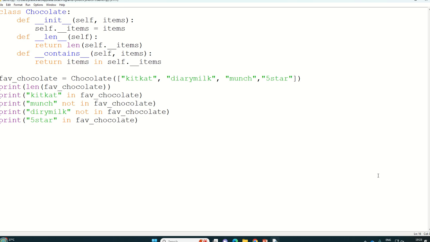So basically informal interface is also a class only. But here overriding is possible, but without any enforcement. That's why you can see we have used all the inbuilt methods. This is the constructor, this is for the length, and this is for the contents, and it has one statement inside with one parameter, that is items. Our class name is Chocolate.